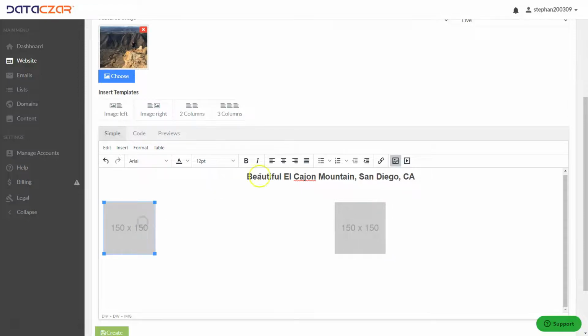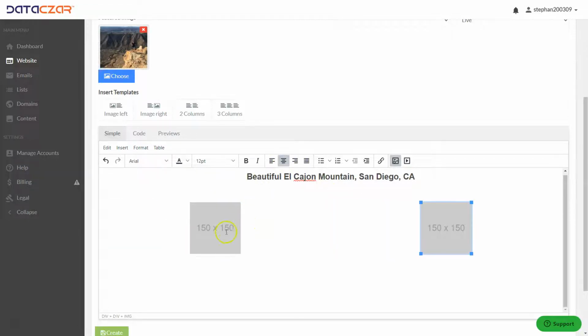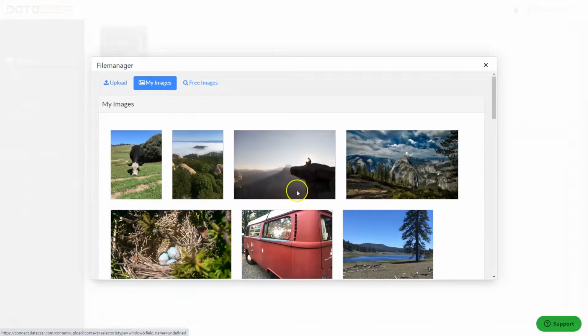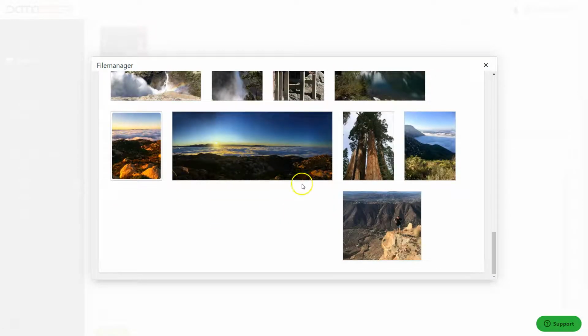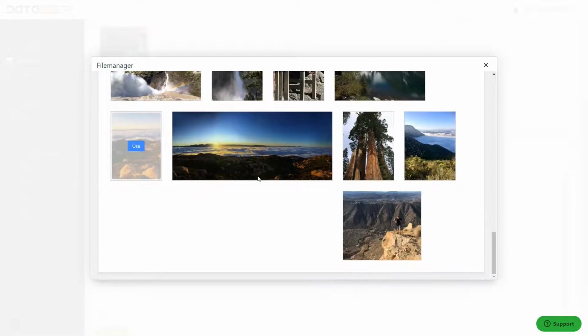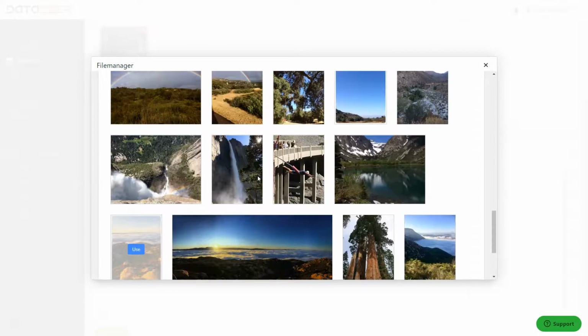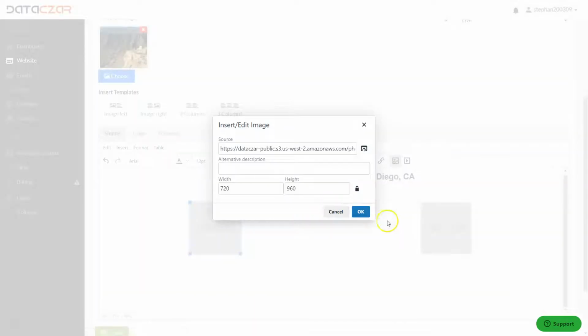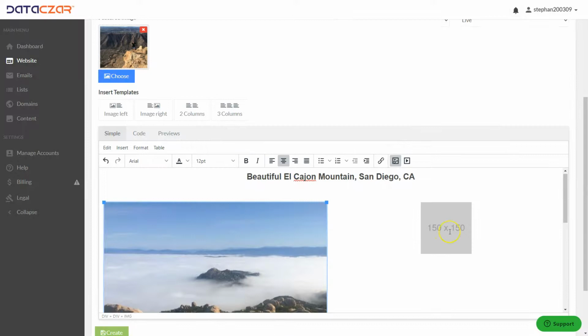The images, we're going to center, and then go back to Insert, Edit Image. Hit the up arrow. Go to My Images. We're going to scroll down to our other El Cajon Mountain pictures. We're going to go ahead and add this one. I'm going to add this one right here. Click OK. And then one more.